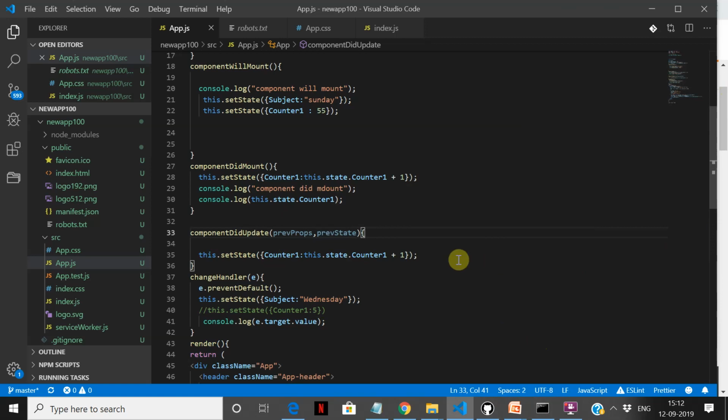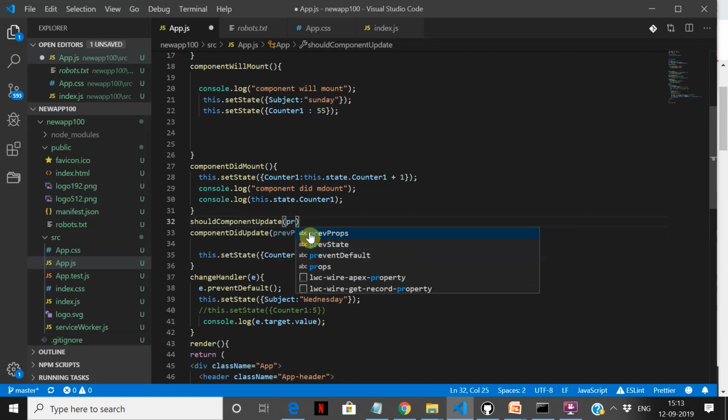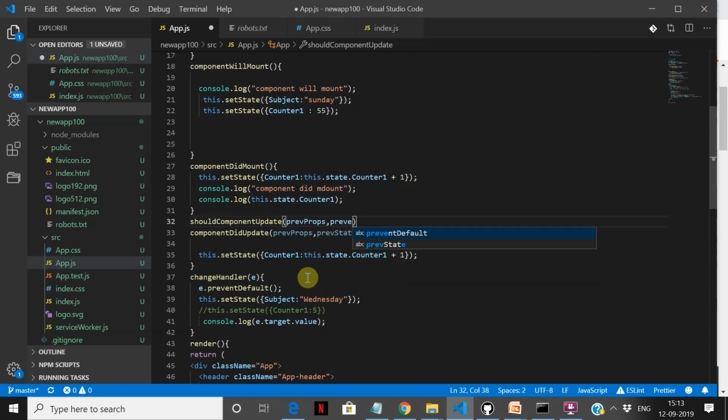As I told you, this component did update will keep getting called multiple times, every time the component is re-rendered. A component is re-rendered whenever there is a change to the state or props. So here when we are doing this set state, React.js is detecting that this component did update is going to get into a kind of loop. Every time it's going to keep on firing. So for that, we have to stop the component from getting re-rendered. So for that, we'll say should component update.